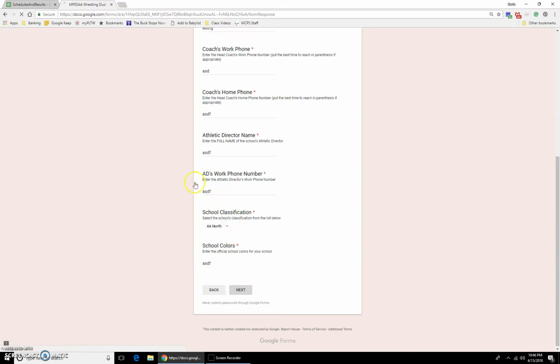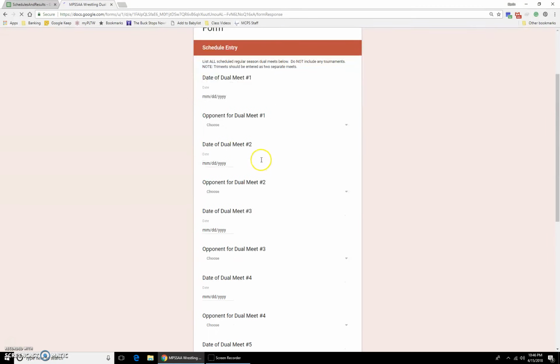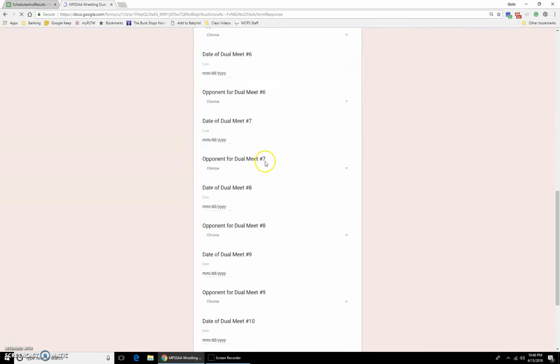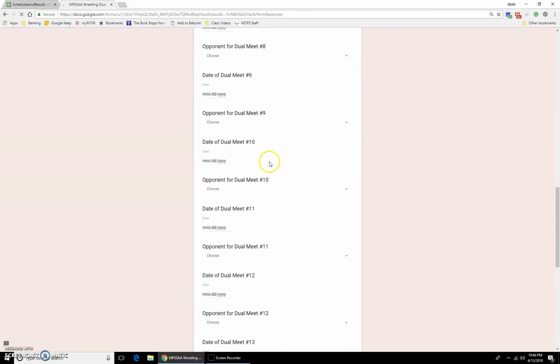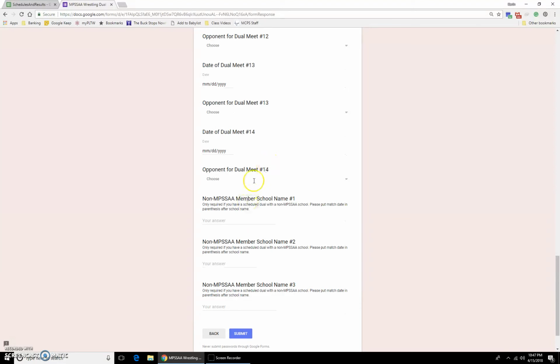So once they get past that page with all that basic information, they'll be taken to a page that gives them options to enter all their dual meets, up to 14 separate options. And there's a couple fields down here at the bottom, because we only have a list of all the schools that are member MPSSAA schools. We've also given some options down here in case they schedule against non-MPSSAA schools.